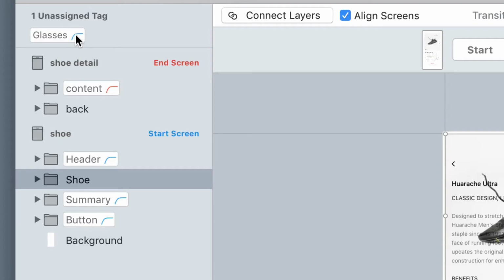So why is that? Well, if we look in the layer list, you can see that that layer, it's called shoe, it doesn't have a tag on it, which means it's not being animated. Now, if I look up here in the top, you see one unassigned tag. Now these tags, the other tags, they all got assigned, but this one, glasses, didn't get assigned to a layer.